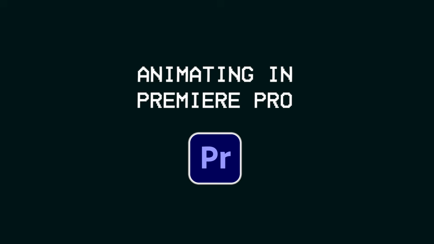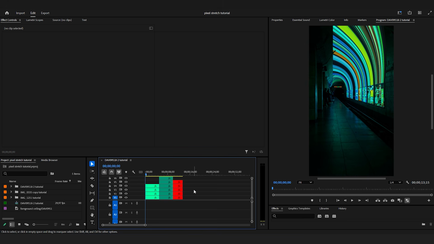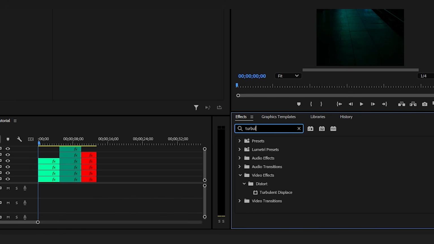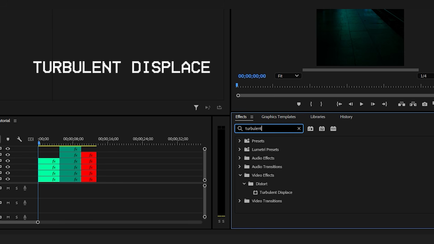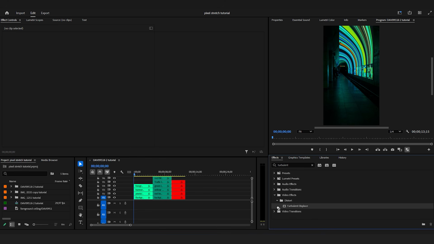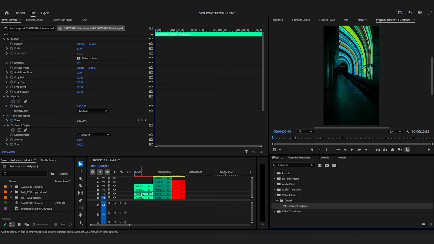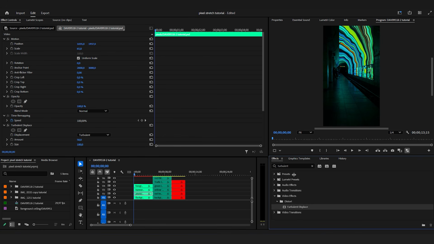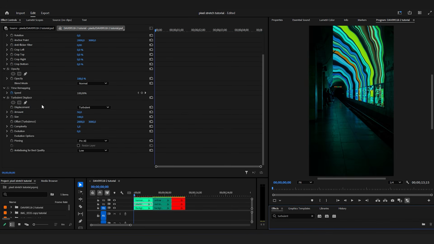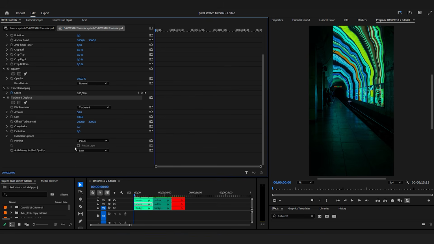Now moving on to Premiere Pro. If you're not using Premiere Pro, you can try looking for similar distortion effects in your program. Here I arrange the layers as they were in the Photoshop file. To animate the stretched pixels, I only used one effect called Turbulent Displace, and I drag it onto the pixels layer. So this is a distortion effect. Let me quickly tell you and show what exactly it does so it's easier to understand.